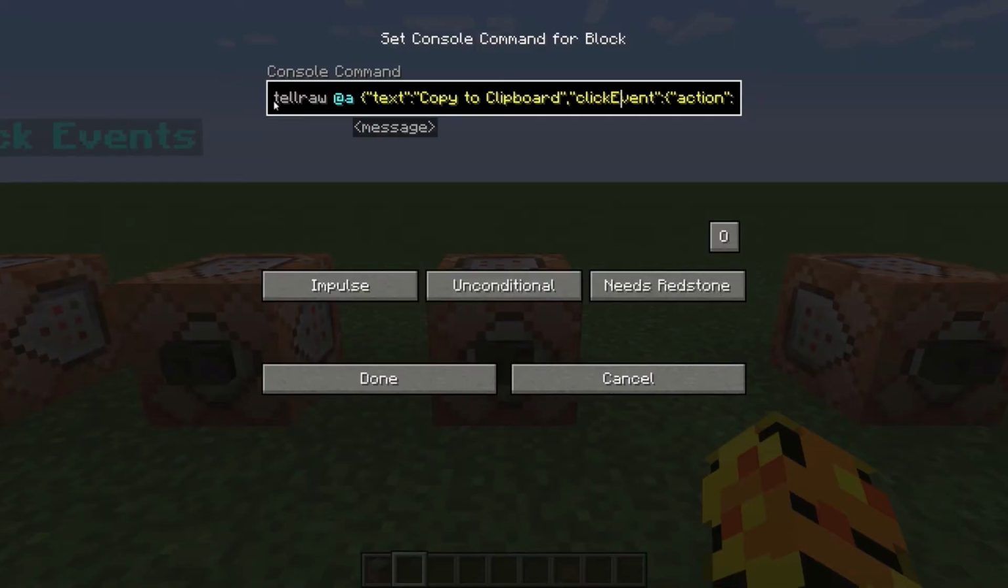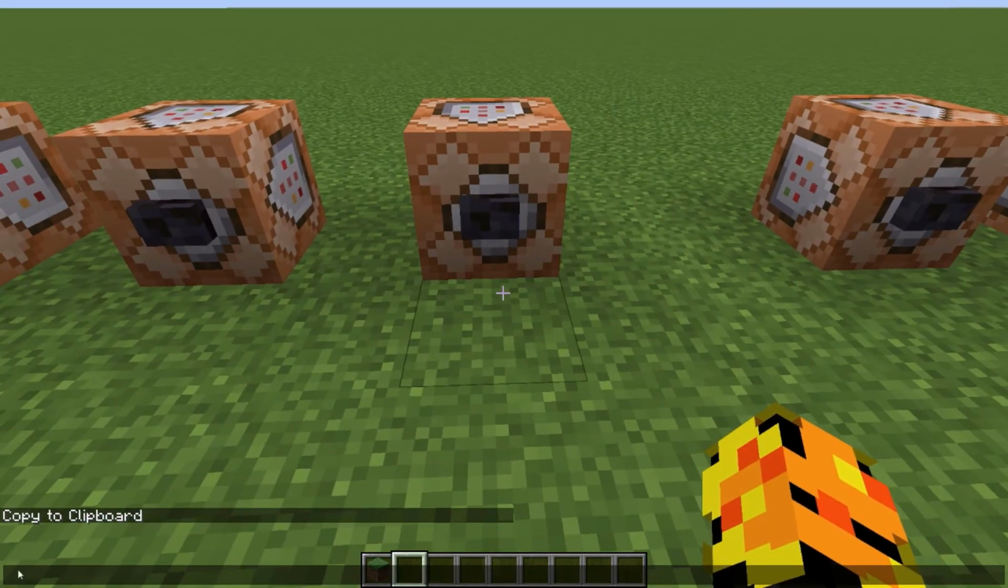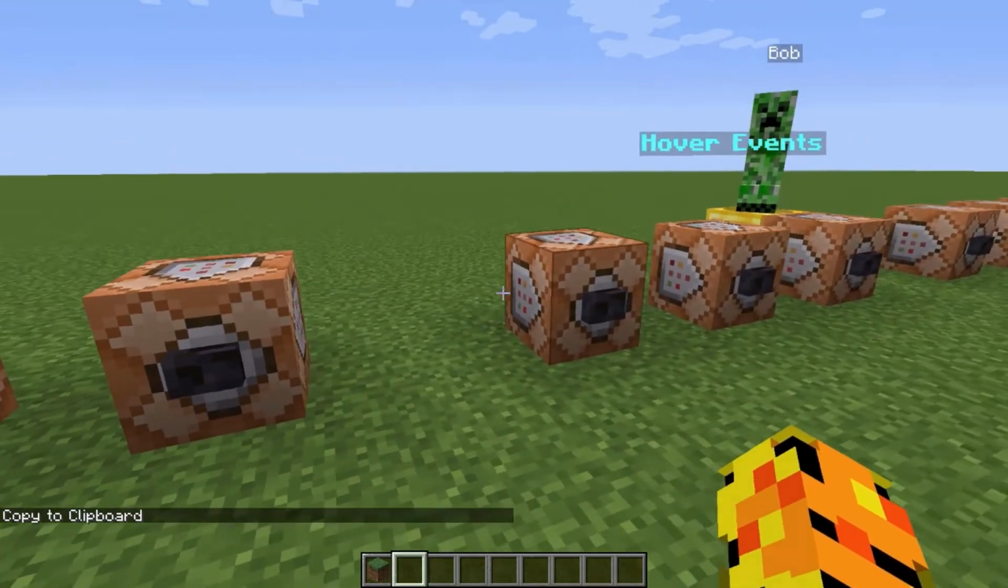Then lastly is copy to clipboard. Click event, set the action to copy to clipboard, and then the value to what you want to copy to clipboard. As you see, I click on the message, and then paste, and the message will paste.